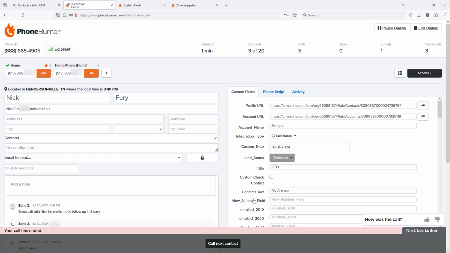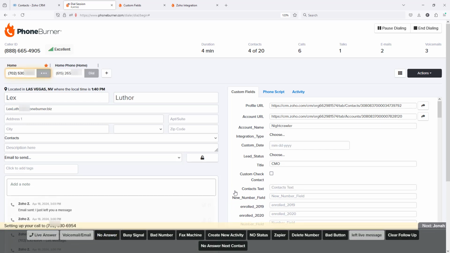At this point, because this contact record has multiple phone numbers, the system is going to ask me if I want to call the next contact or the next number on this contact record. This is customizable per disposition or button. But if I've decided that I'm ready to move on, I click that next contact button and I'm off to the next call.